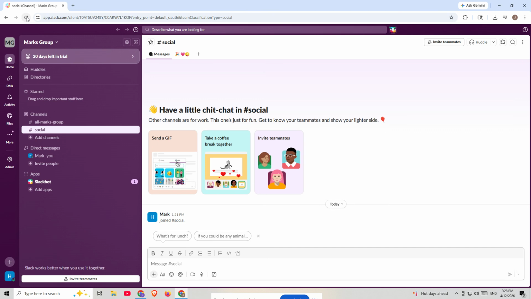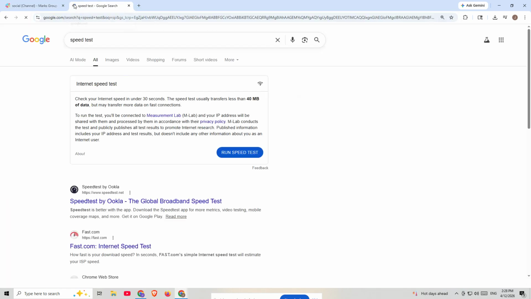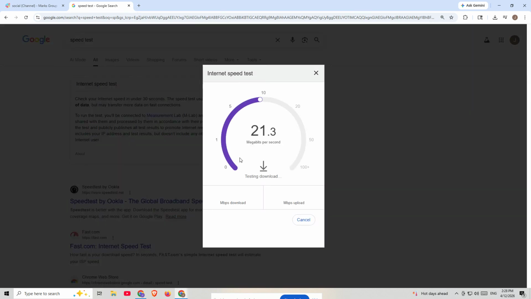If the error is still there, the next thing to check is your internet connection. A slow or unstable connection can cause Slack to fail to load messages, send updates, or connect properly to its servers. Open a new tab in your browser and search for speed test. Then run a quick internet speed test and watch both your download speed and your upload speed. If your connection looks weak, try switching networks, reconnecting to Wi-Fi, or restarting your router. Slack needs a stable connection, so this step is really important.